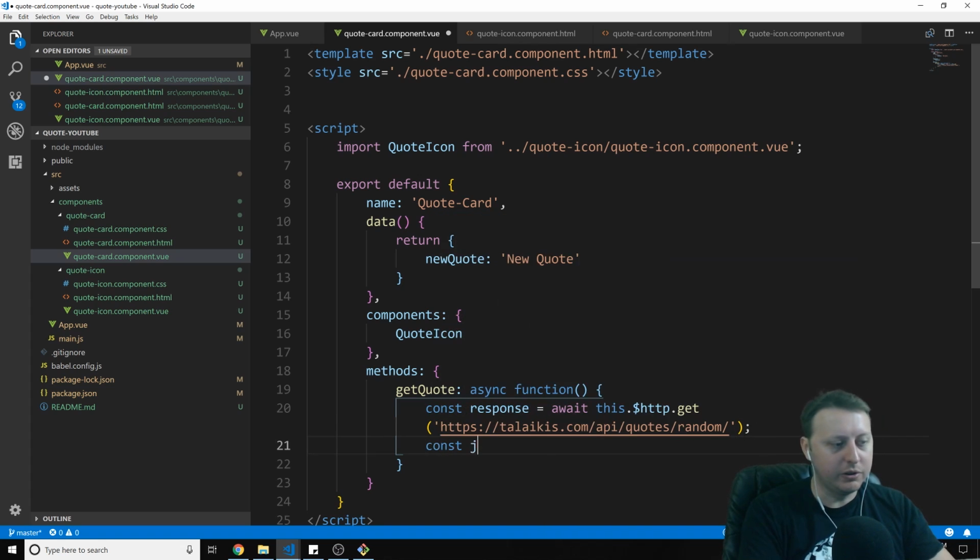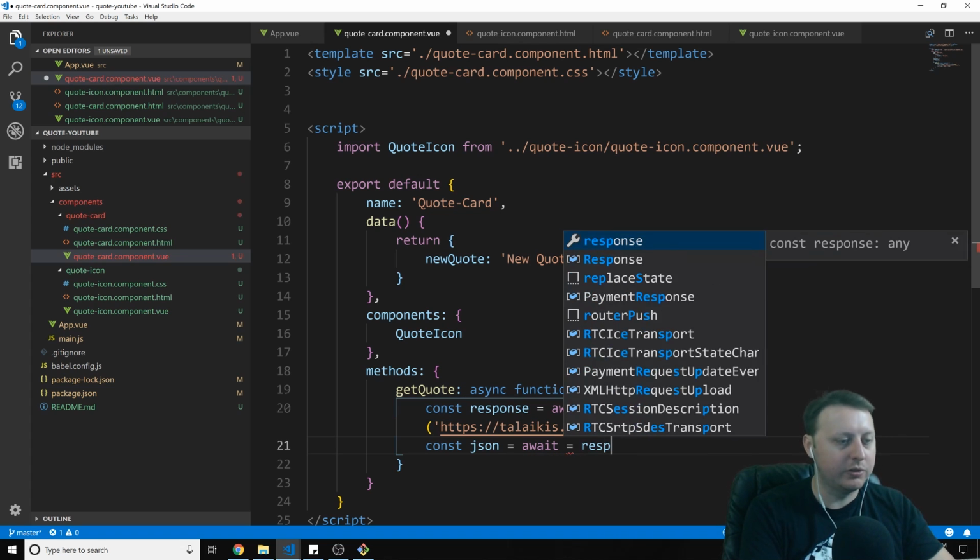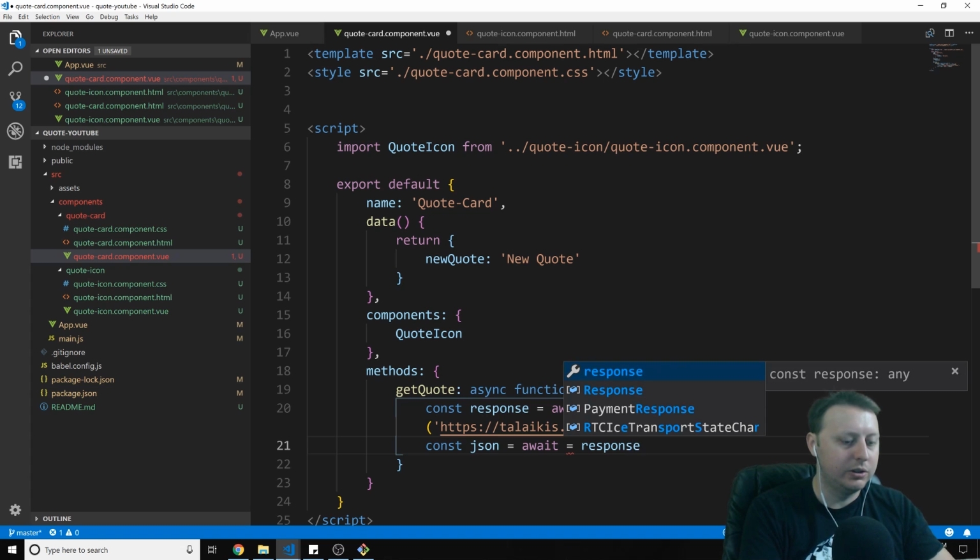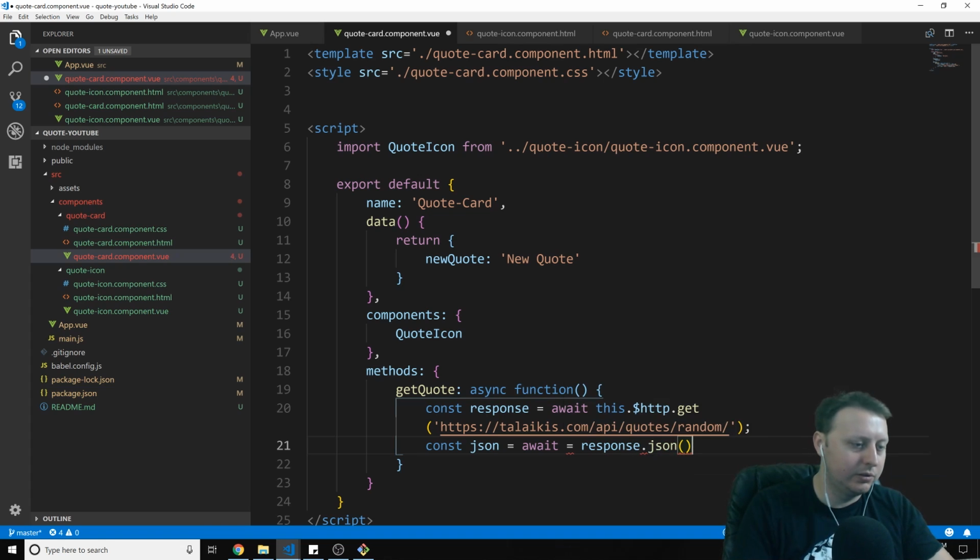Then we're going to want to convert it to JSON, which is also an asynchronous item. So we're going to await that as well. All we're going to do is response.json. Oops, no equals. Where did that come from? Excellent. So we're going to turn it into JSON.